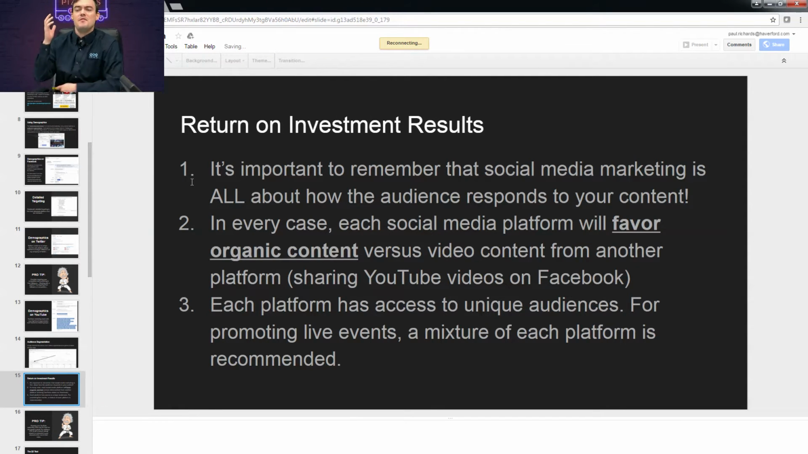So here are some of the important ideas on return on investment to think about. One, it's important to remember that social media marketing is all about how the audience responds to your content. One of the best tips I can give anyone here is to try different content before you start advertising. You try 10 different pieces of content in different ways of writing it, different audiences, and see what people are responding to, then advertise that. That's the best case scenario.